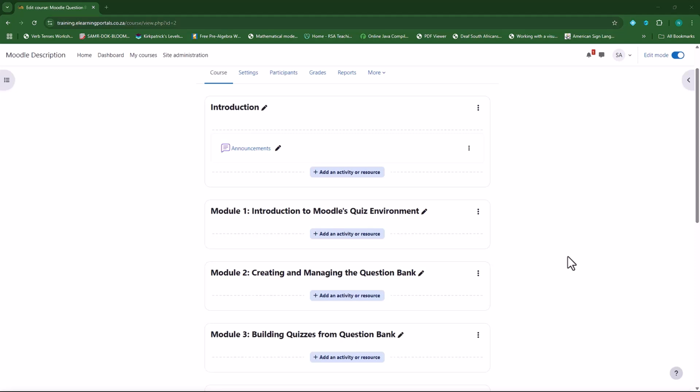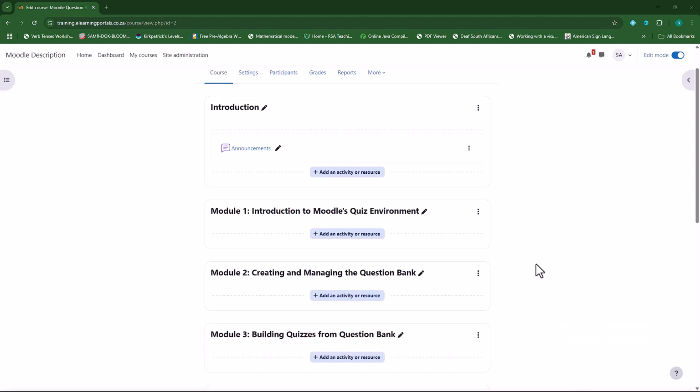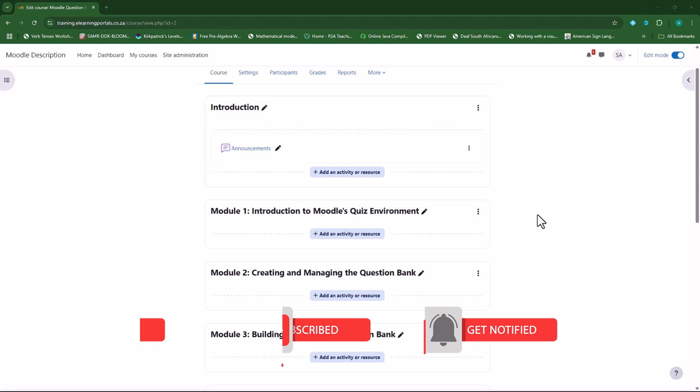Hi everyone, welcome back. In the previous video I showed you how to change the section names and to rearrange the sections. In this video I will show you how to add blocks to your course shell. Now the end goal is to create a course template so that all your courses will look and feel the same. So let me show you how this is done.